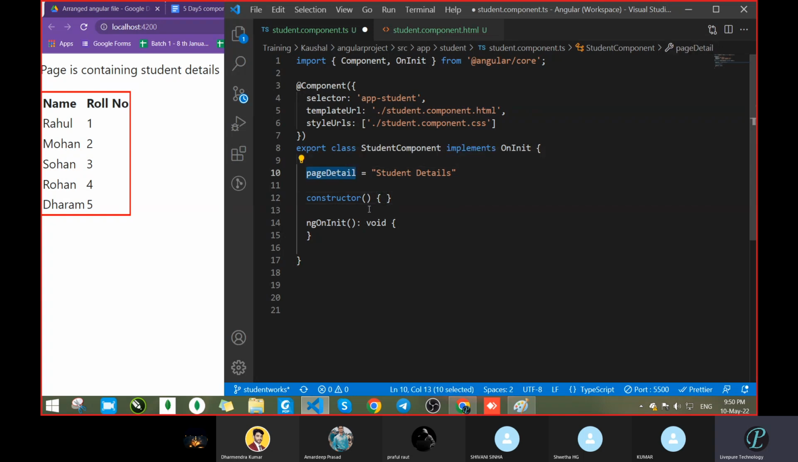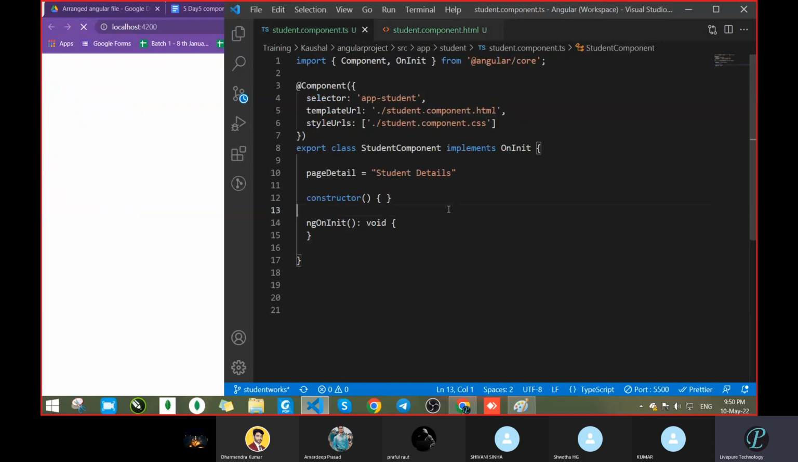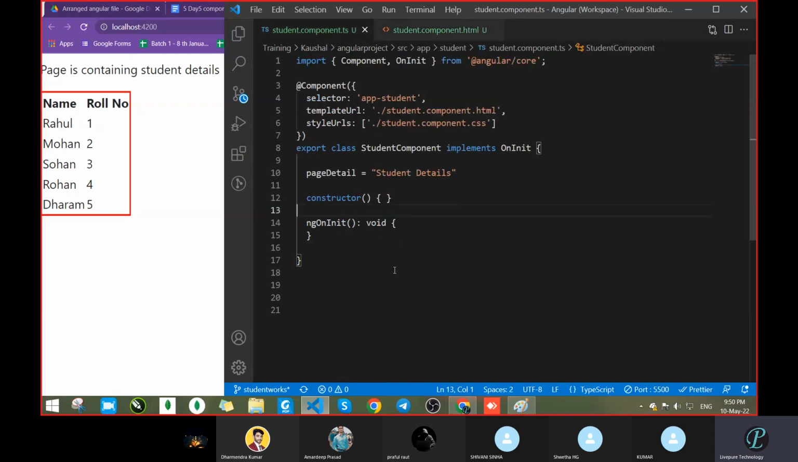So which is the variable? The variable is student detail. Okay, copy this and first save. Now, where had we declared the variable? On our TS page, TypeScript means JavaScript or TypeScript, on that page. So we have to take this value from here and pass it to our HTML page. So how can we do it?